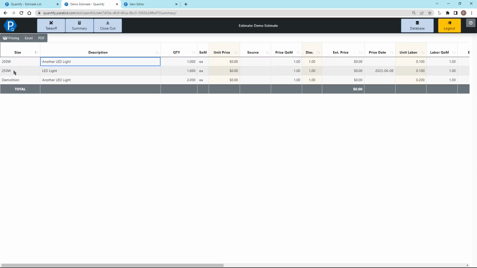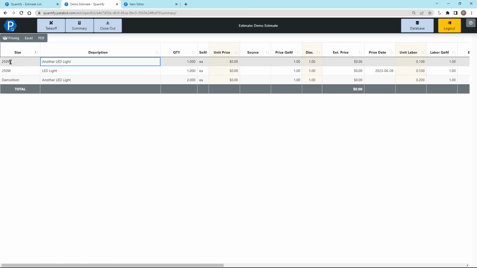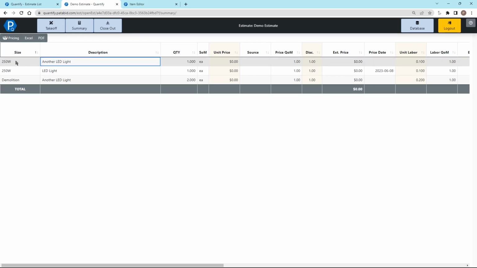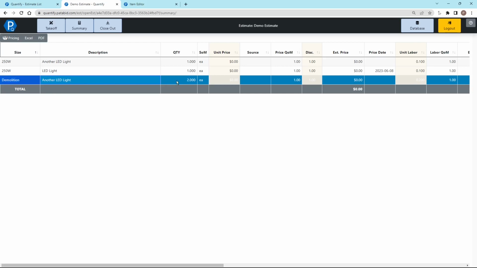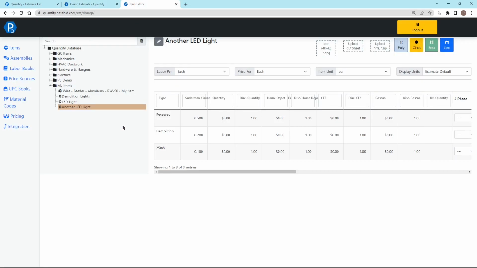That's the size. So even though this item was set to an actual wattage size of 250 watts, and this item had a text size of 250 W, they're both going to look the same to your supplier. And then for this takeoff item here that we demoed 2 lights, that's the size you're getting there, so you know that's for demolition.